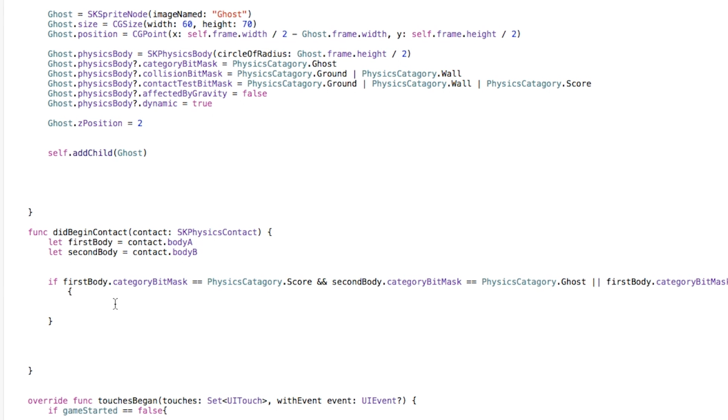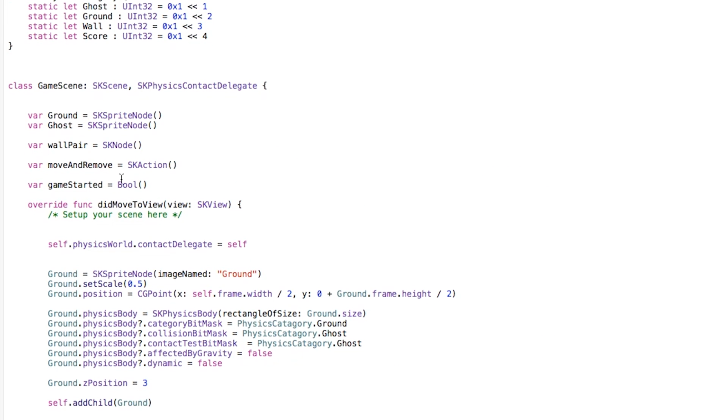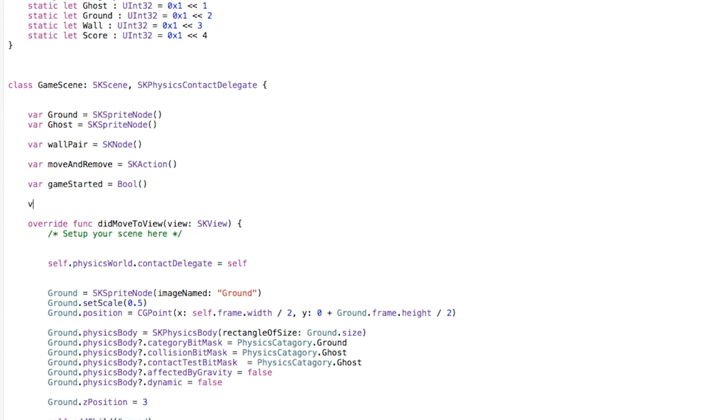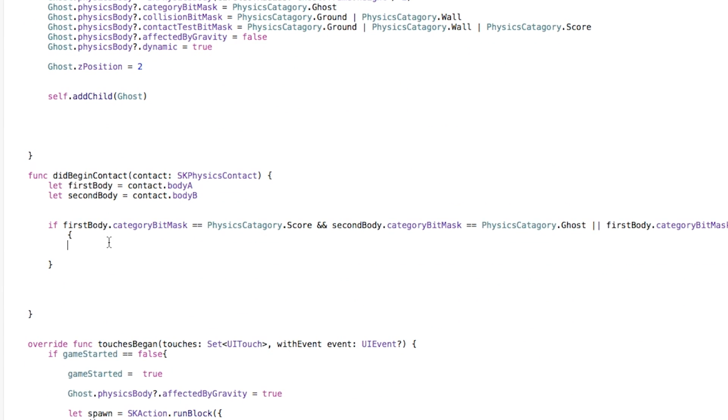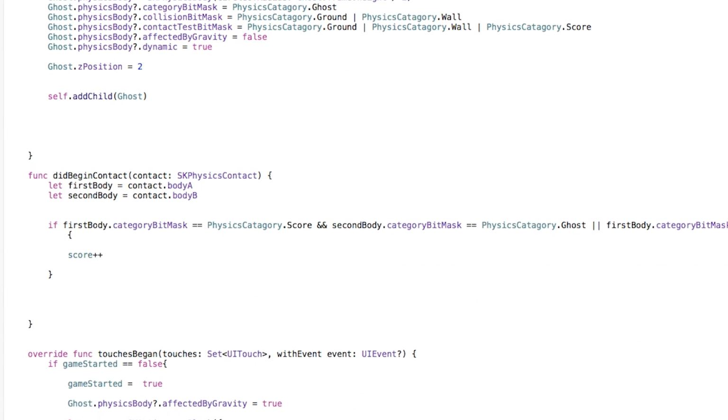Now, what do we want to do in this if statement? Well, of course, we want to add some score. So let's go up here to our GameScene, and we're going to say var score will be equal to an integer, like so, and then open close parentheses. That's all it is. So now we can go down here to our didBeginContact, and we can just say score++. Or if you want to be fancy, you can do score += 1 or 2 or whatever you want to do. But score++ is just a shortcut way to say score plus 1.